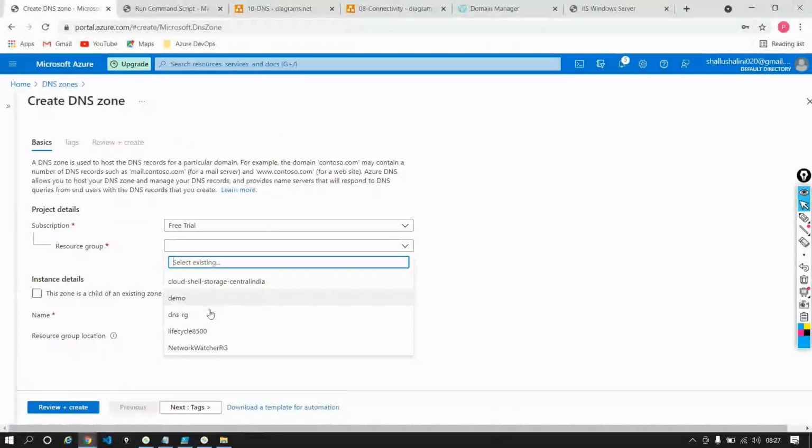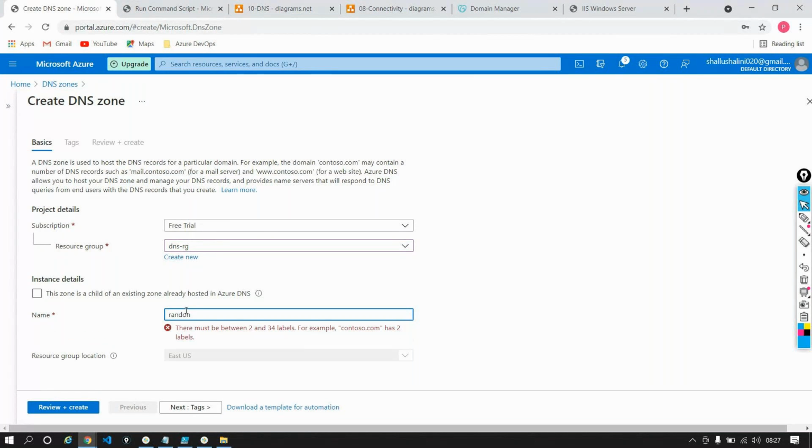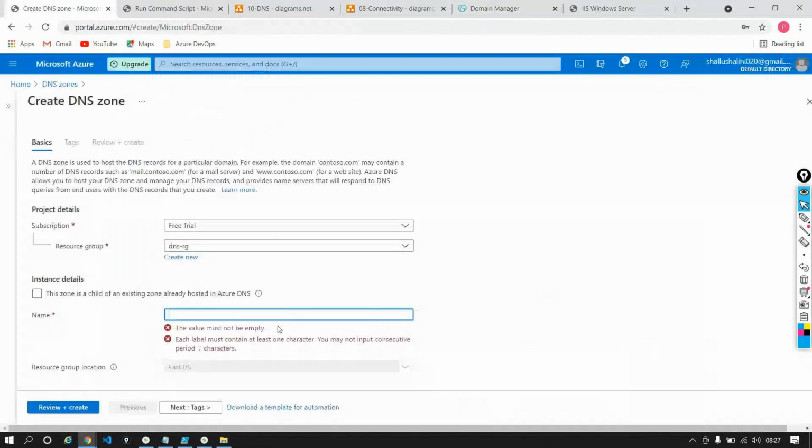I can say, okay, fine, create it in a default resource group, and DNS zones are not regional, they are global. It's now asking for a name. Can I give any random name here? I cannot. The name of this DNS zone should be the name of the website, the domain, that I want to host my records on. So I'll give the name of the domain here, and I'll say review and create.